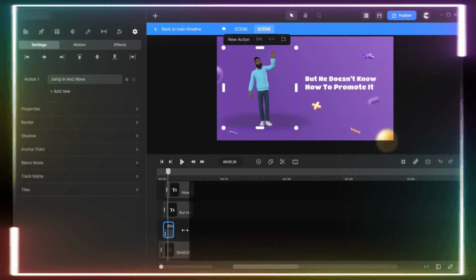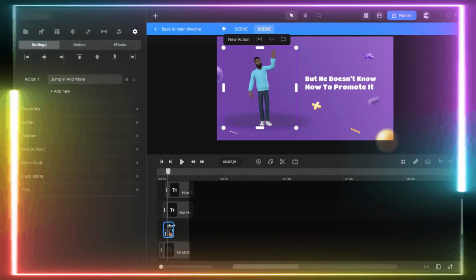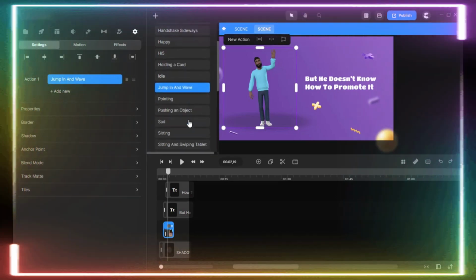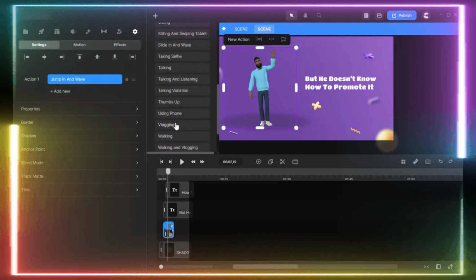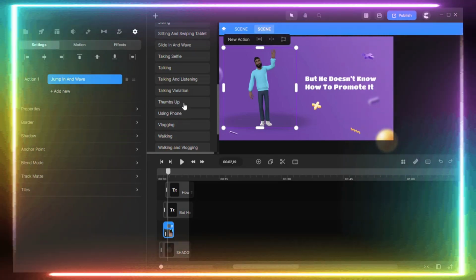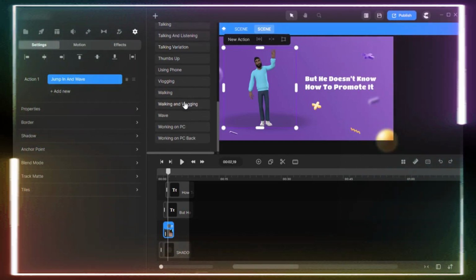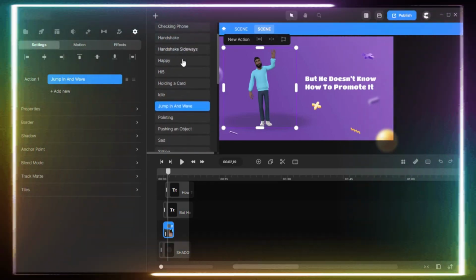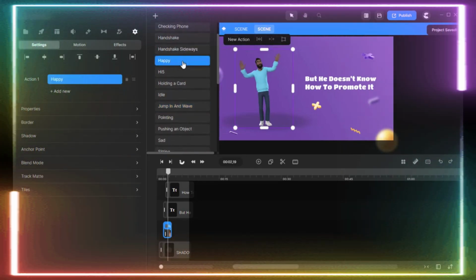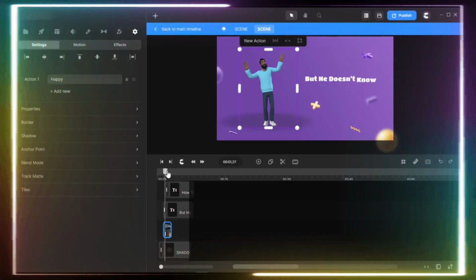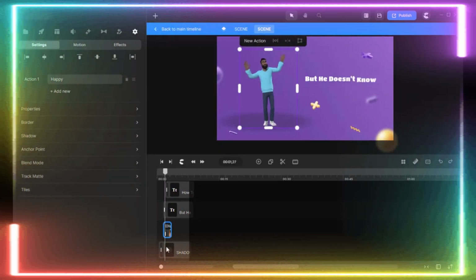So I can just expand or duplicate what I already have here, and I can decide to go to another one. Let me use another one. Vlogging, using phone, thumbs up, talking, variation, right? Let me just choose another one. Let me choose maybe happy. Maybe right here is supposed to be happy, right? You can see that it has changed. You can see that he is happy in this particular scene, right?